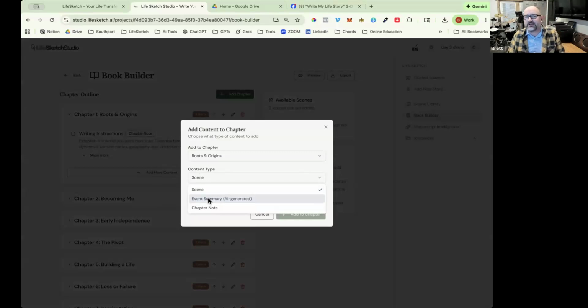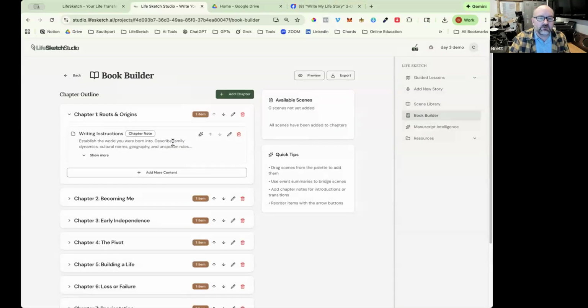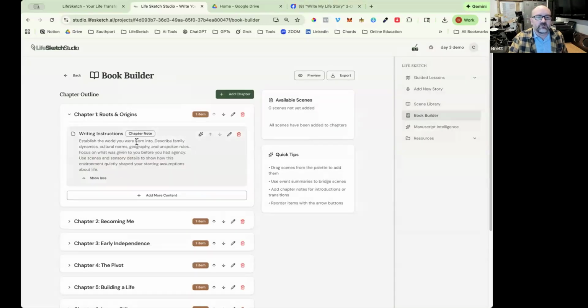Yesterday I was calling them custom text. I've gone ahead and renamed those to chapter notes. I think chapter notes is a better term. So you can create a chapter note, and that's all this is: a chapter note with a little bit of information about what you're going to put in there.